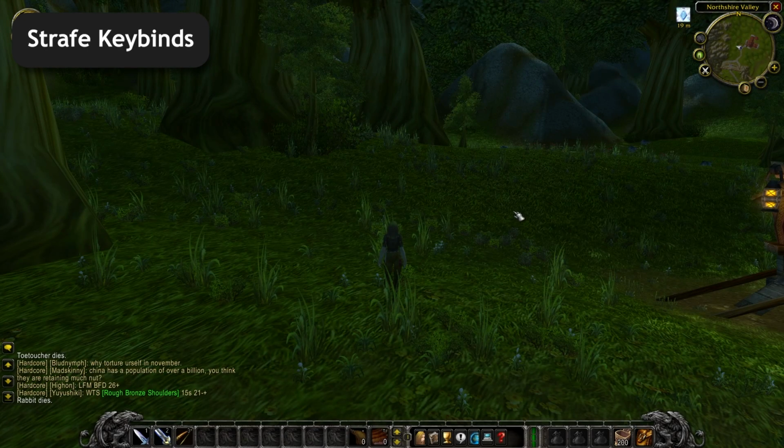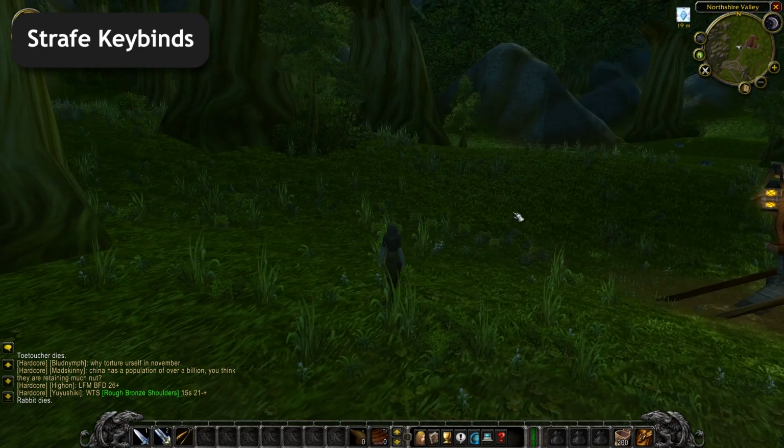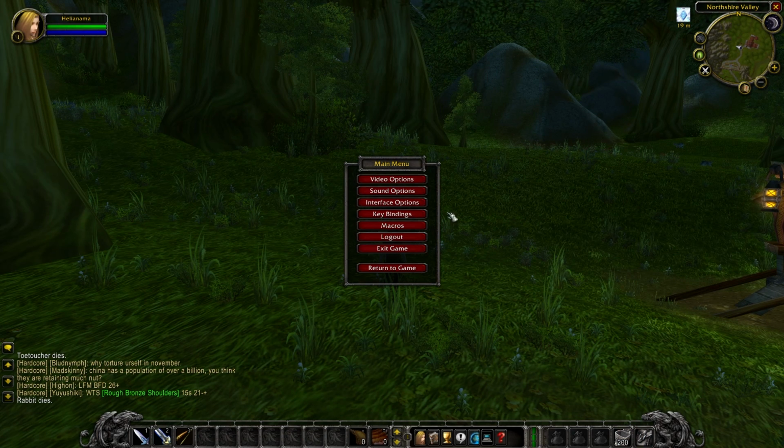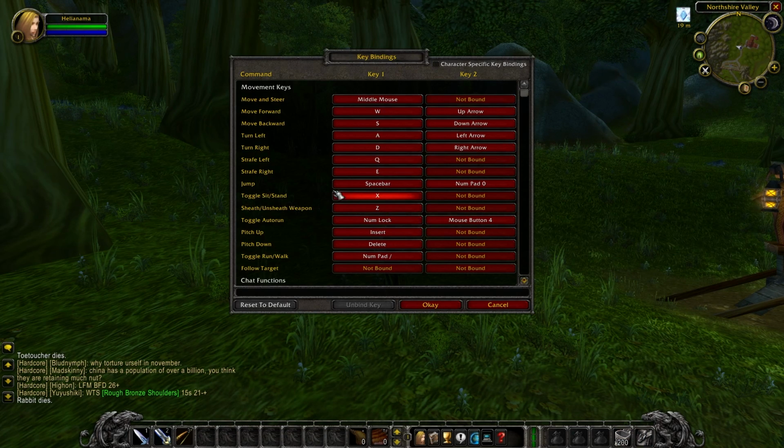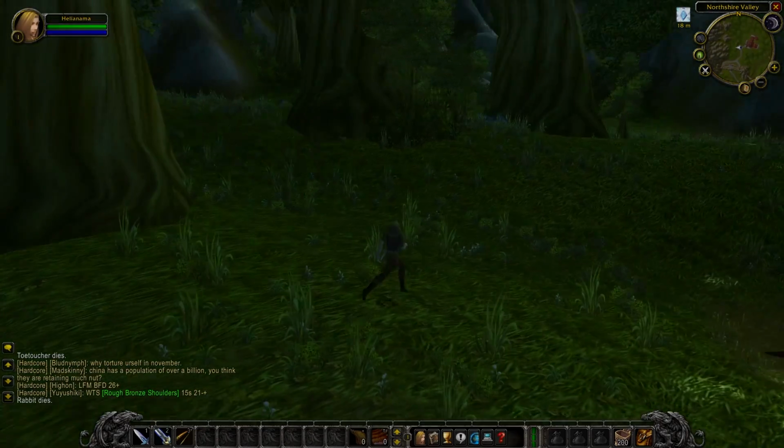This is a personal preference, but if you want your A and D keys to always strafe instead of turning your character, you can easily change that. Hit Escape and click Key Bindings. Right here for strafe left, click the button with the Q in it, then hit A on your keyboard. Do the same thing for strafe right, but hit D on the keyboard. Okay, it looks like it's working great.